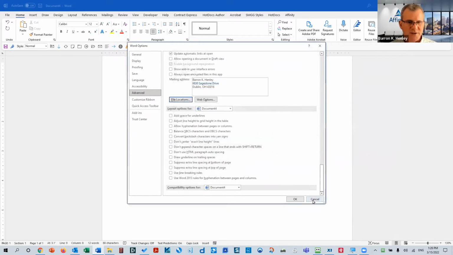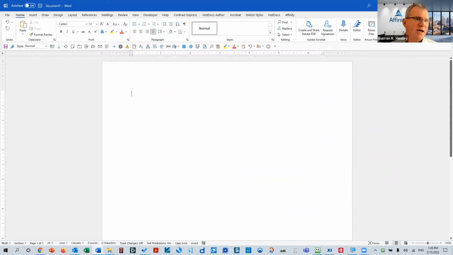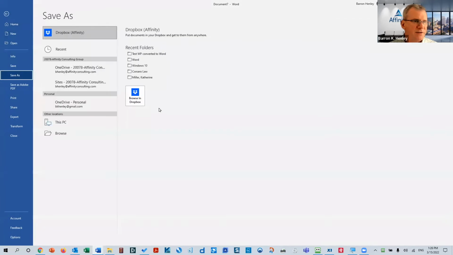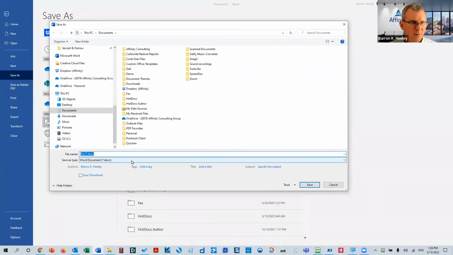All right. So armed with that information, make note of that. I'll just cancel out of this. What I want to do first is create a template to hold these things. So I'm just going to create a blank document, and I would call this something like Shared Items. So I'm going to go File menu and down to Save As, and then Browse. And here's the most important part: Save As type down here.